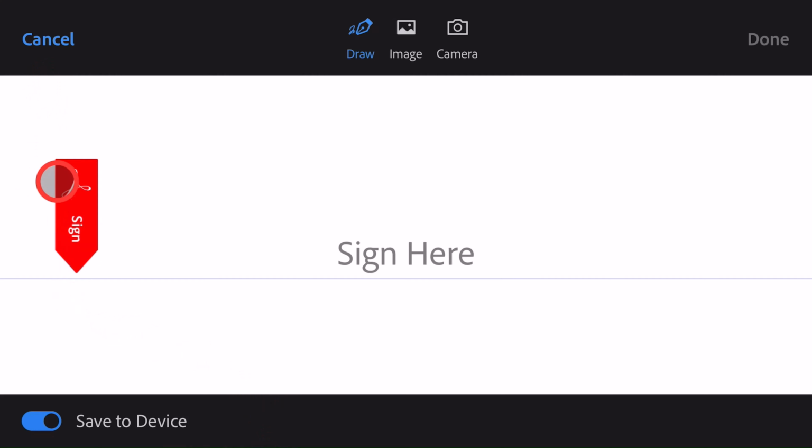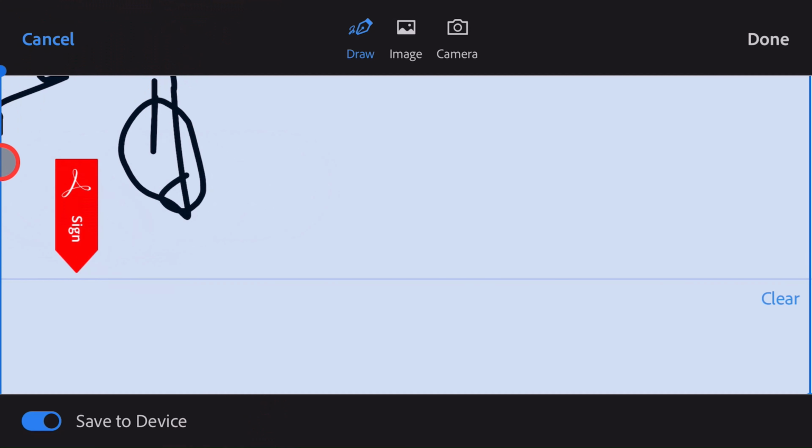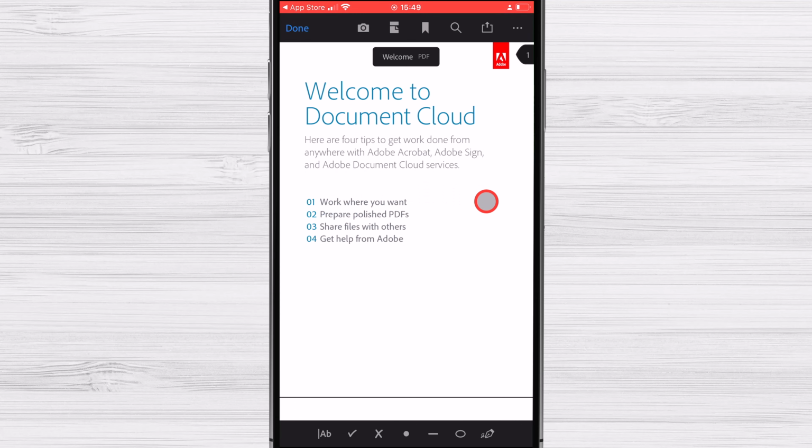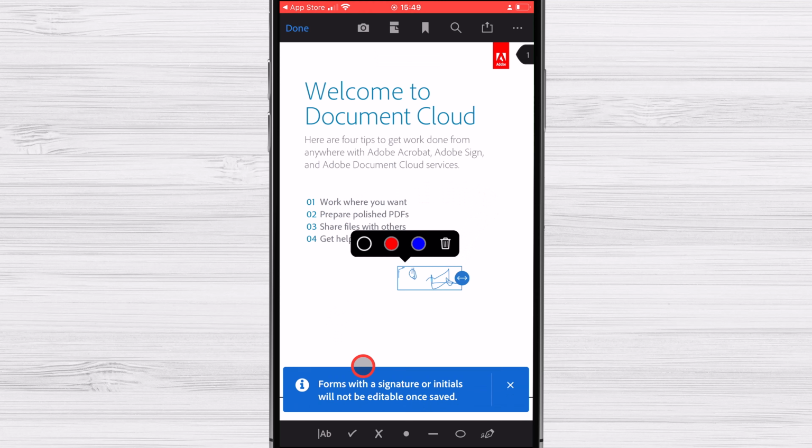pen. Also, if you have your signature scanned, you can import it with the Image button. You can be sure that the checkbox Save Signature is checked. Click Done after you finish creating your signature. Now tap on the screen where you wish to add your signature. You can move the signature where you want on the PDF. You have digitally added your signature on phone.